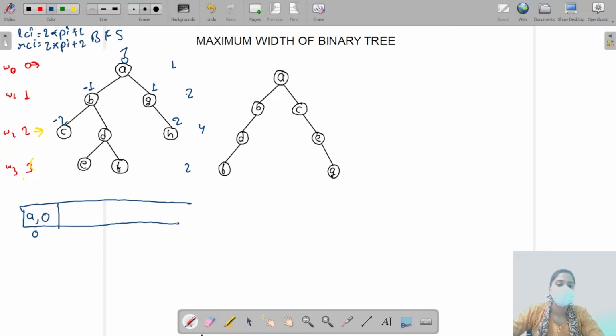So if the parent index is 0, then the left child index will be 2 into parent index plus 1, means 2 into 0 plus 1, so this will be 1. Okay. For the right child, the formula is 2 into parent index plus 2, so 2 into 0 plus 2, this will be 2. So index 1 will contain B and index 2 will contain G.